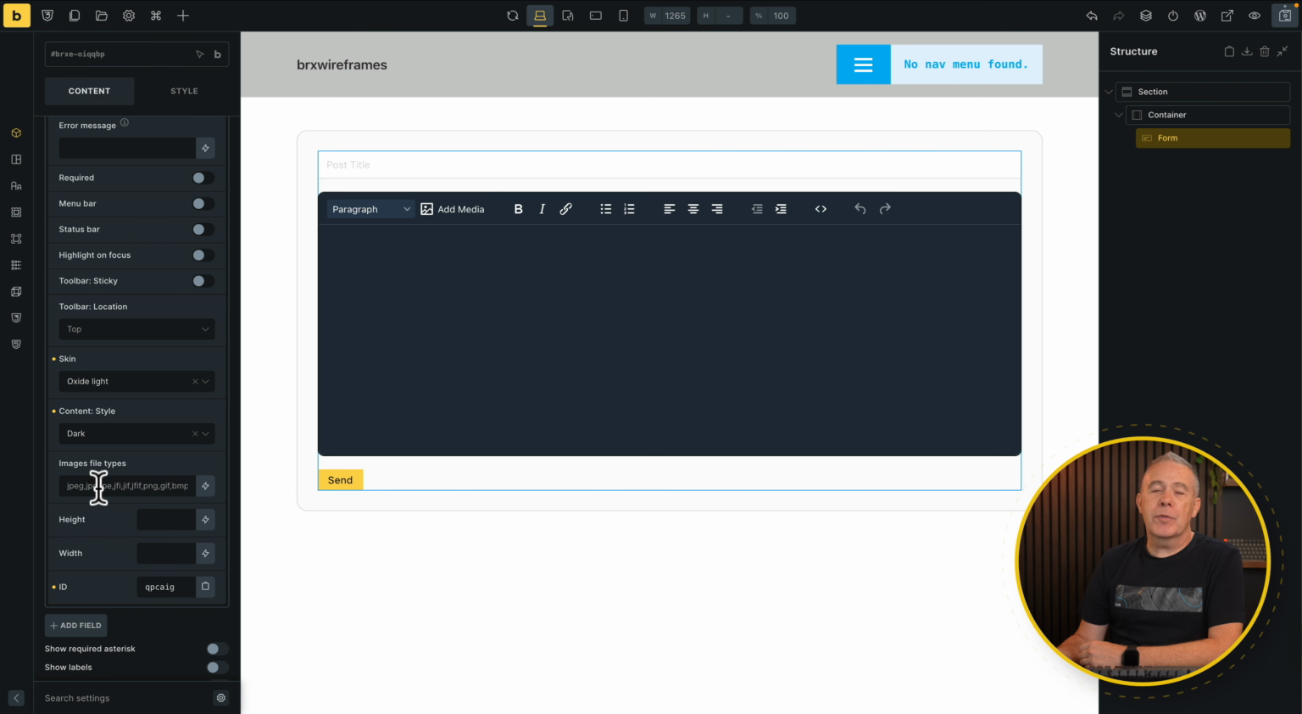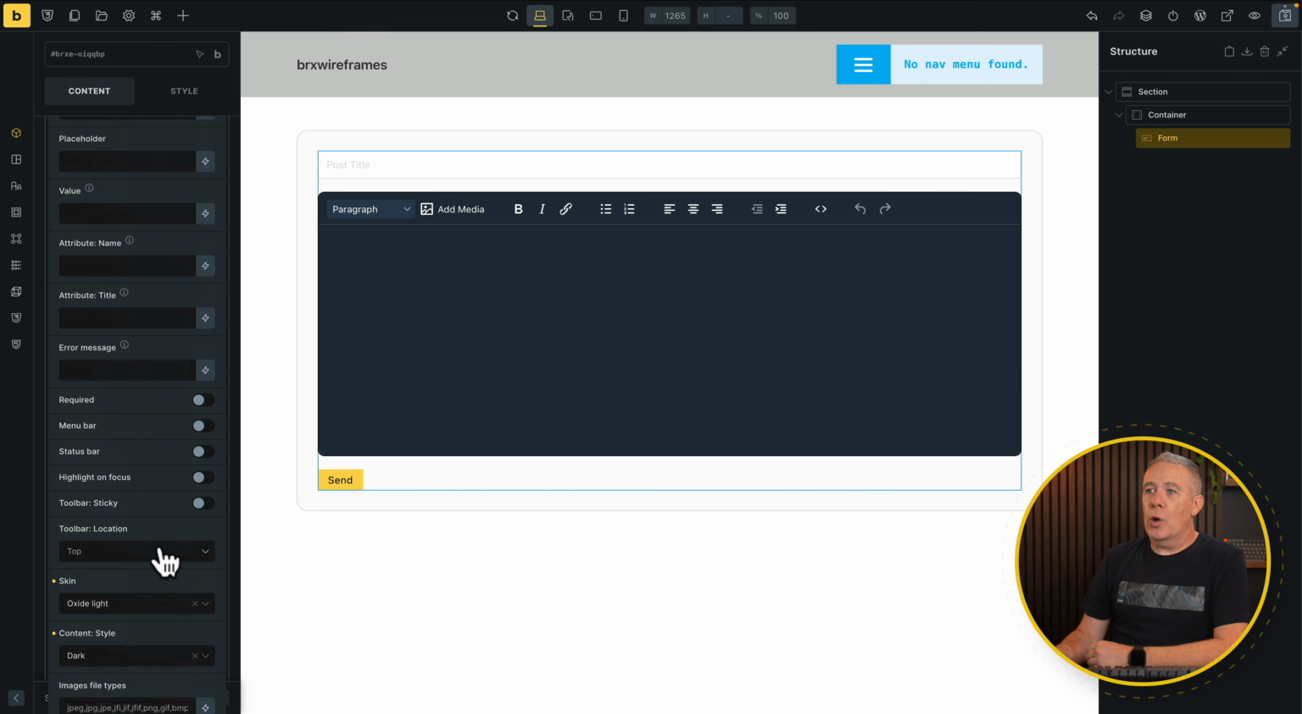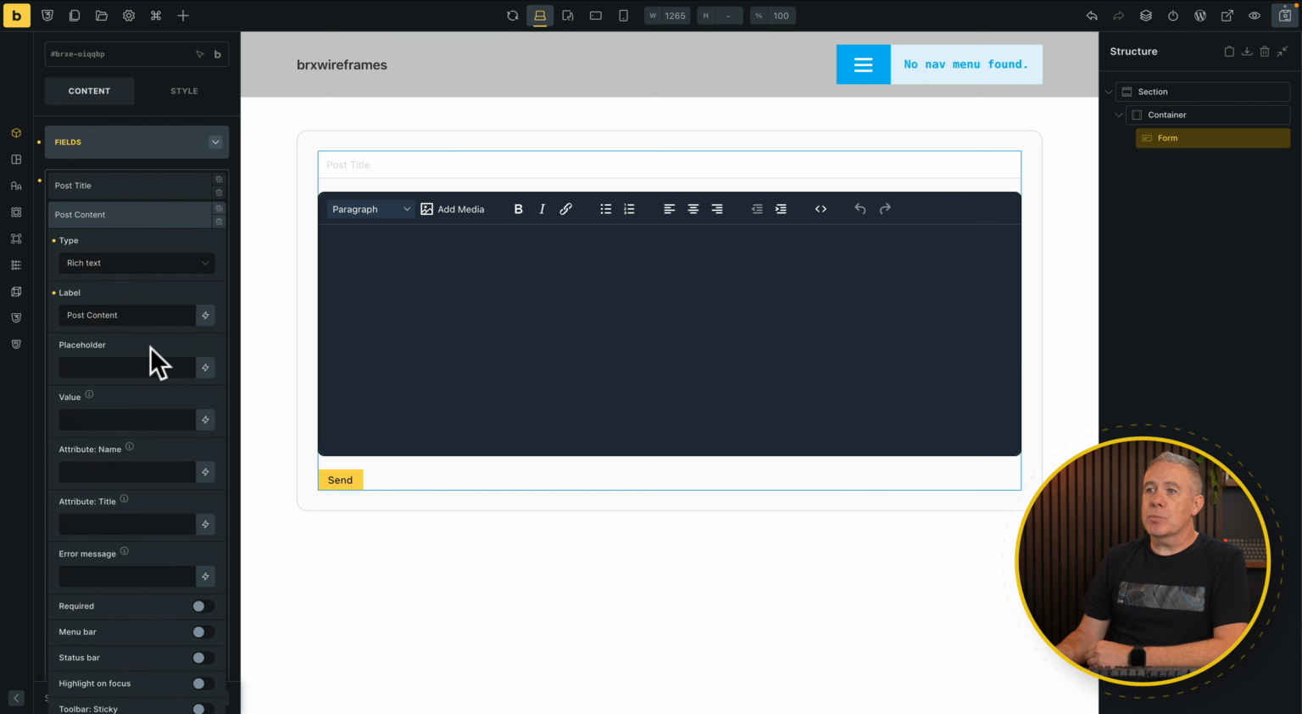So you can choose what file types are allowed to be uploaded when you choose the add media option. I'll leave that as it is, but all you need to do is pop in the name of the file type, so for example, JPEGs, PNGs and so on, and just separate with a comma. You can see there's a bunch of already ones inside here, and you can set the height and the width of the overall area. So a lot more options there than what we had previously. So that's pretty cool to see.